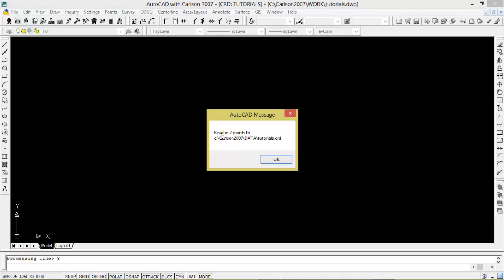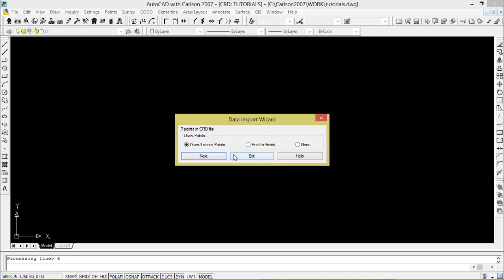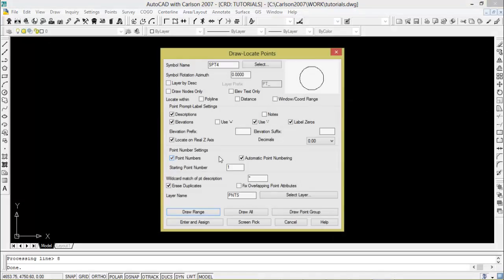We are reading in 7 points, meaning our work has 7 points. Another data import window also opens: draw points, draw or locate points, then finish. We will go to draw or locate points next. At this place, you don't change anything; you maintain all the settings you have here. So you go to draw all.